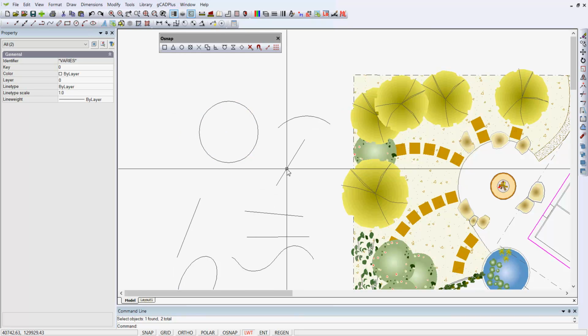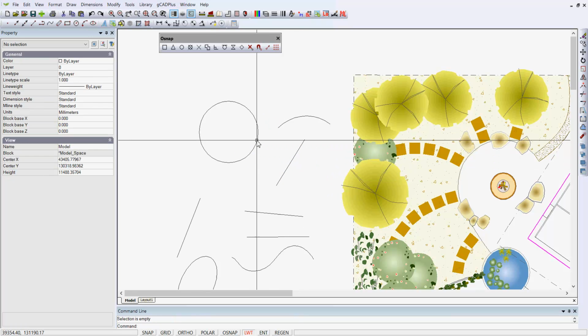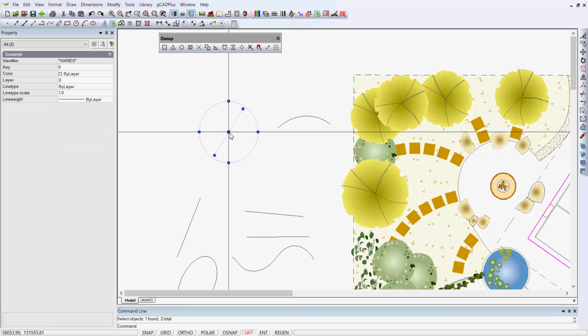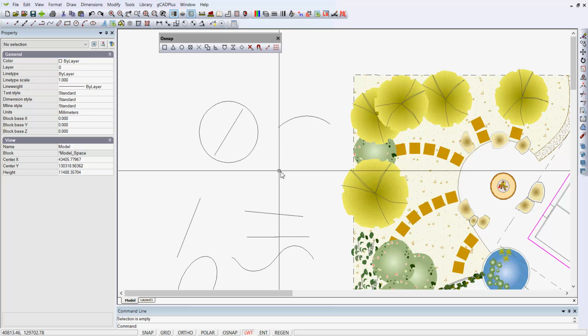Let's pick it again and say we'll go from there. Sorry, you've got to pick both at once. We'll go from the midpoint there to the centre of that circle. So can you see you can do a lot of editing just with these grips.